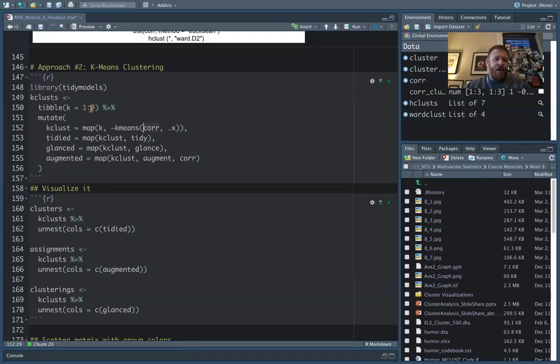And 1 to 9 is the number of profiles that you want to test. Everything else, if you change core here, core there, everything else will run automatically using tidy models. It'll create all the different forms of the data set, which is great. So that stores everything in there.